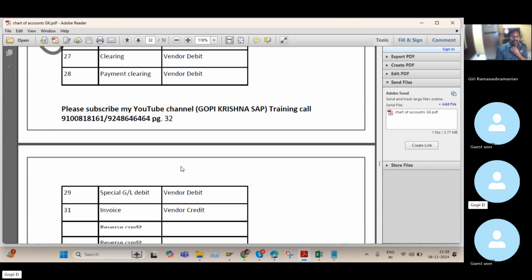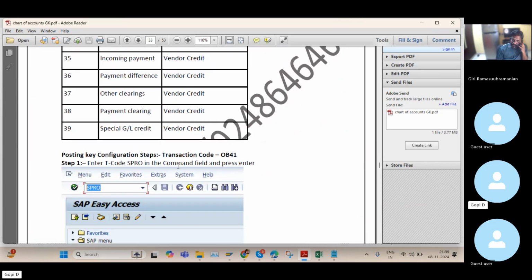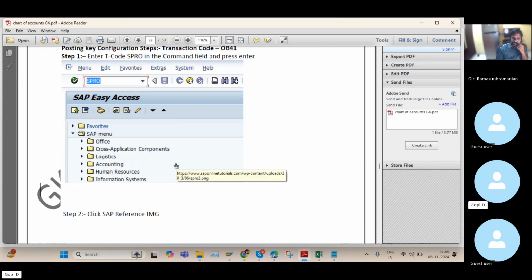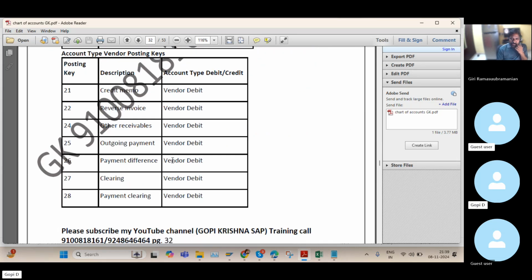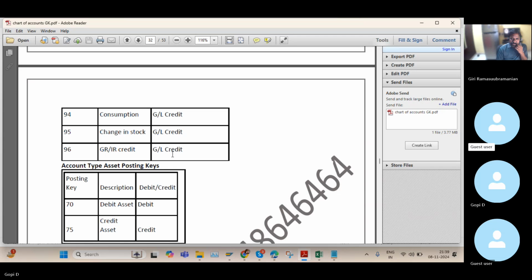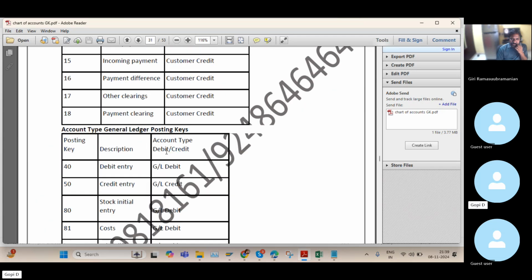And did you observe, when we are posting any transaction in SAP, we need to give the posting key before we post the transaction. Every time that is mandatory. 50 is what we use mostly, like 40 and 50. These two are our favorite posting keys, right? 90% of the cases we use these, and the remaining 10%.